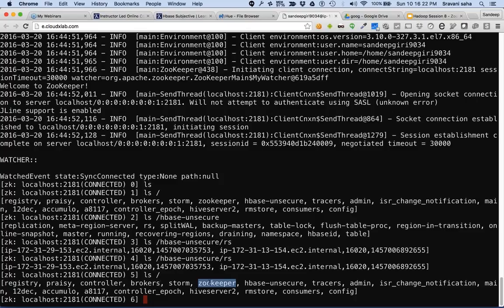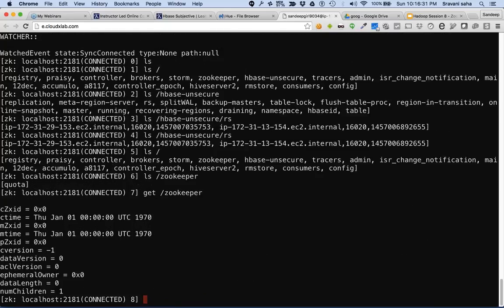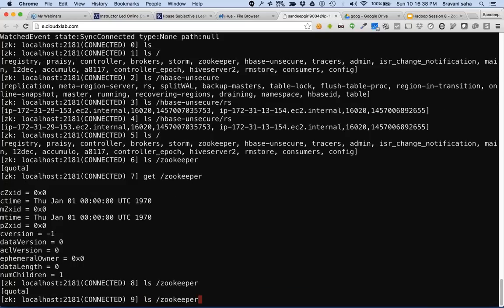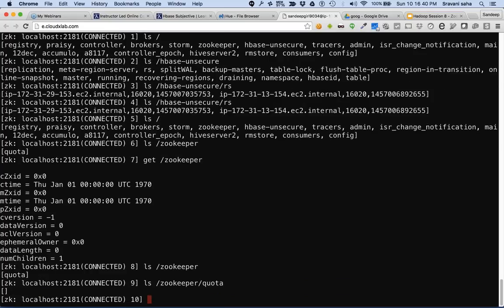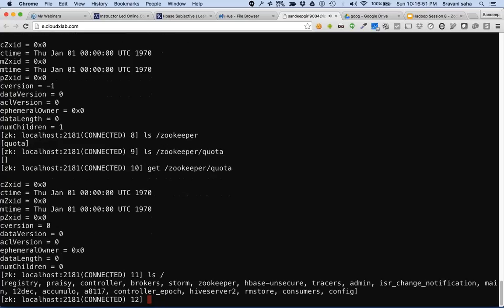You can go further into each one like this. At every node you can say get, and it'll show you the data. Right now its data is blank. Let me go to the last one, zookeeper quota, and say get. You can see again its data is blank, so it's okay to have blank data. Let me go into something meaningful.